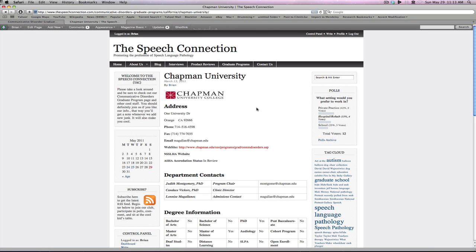So that's the database at the Speech Connection with the graduate programs. And we also have a lot of other things here you can always check out, but this was really just to give you an idea of how to navigate the graduate programs database.